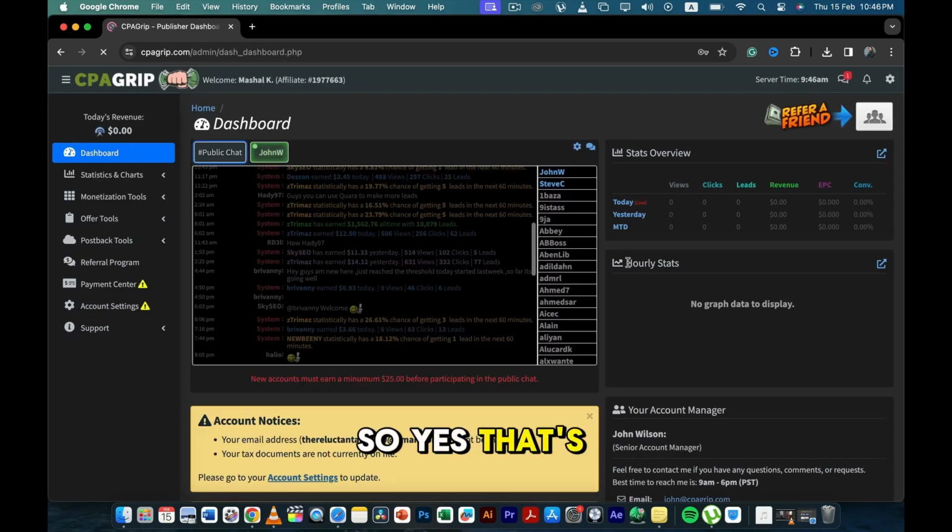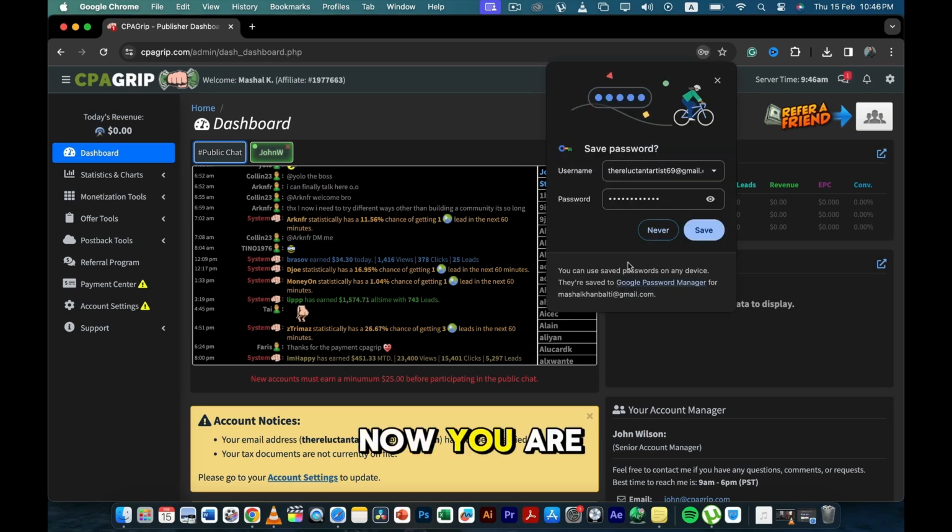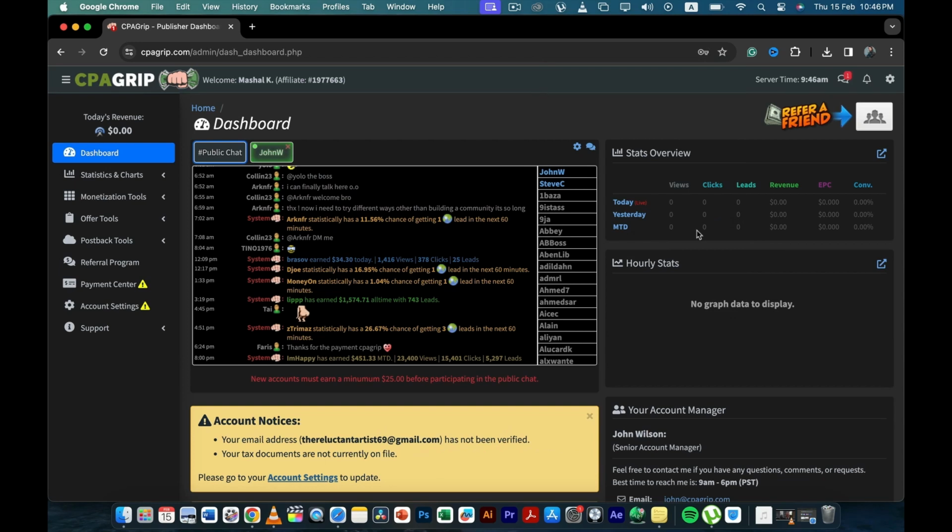So yes, that's as easy as it is. Now you are on the home page of CPAGrip, and that's how you create an account and get approved. Once you're here, that means you are approved, but to verify completely, what you have to do is confirm your email address. They will send this verification link.